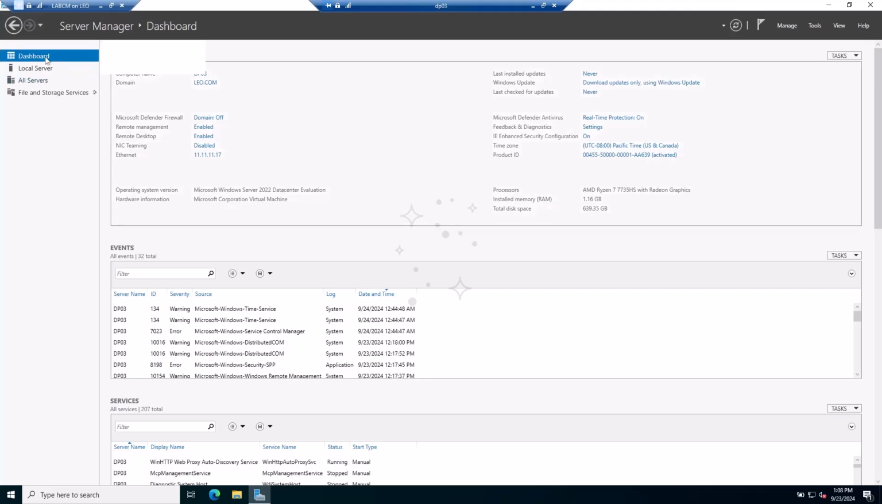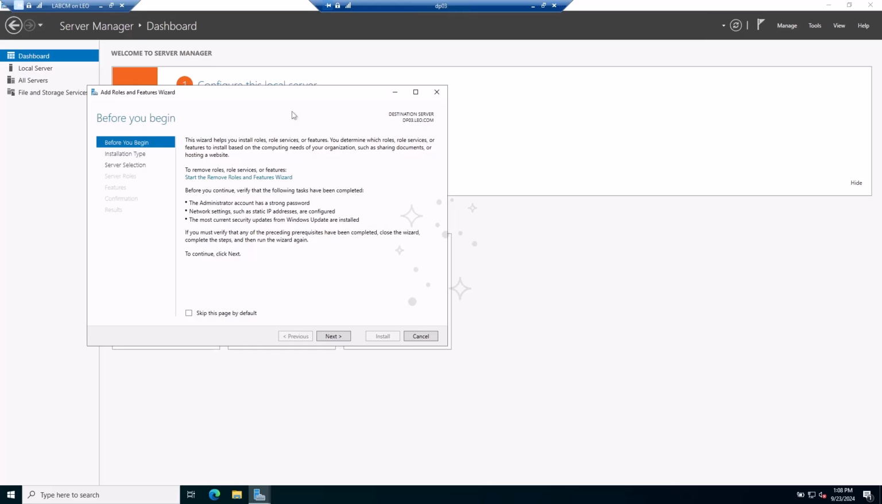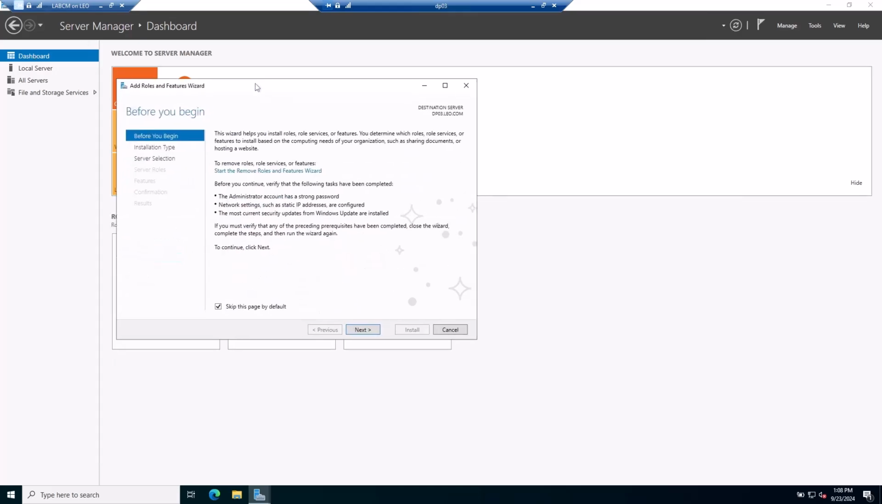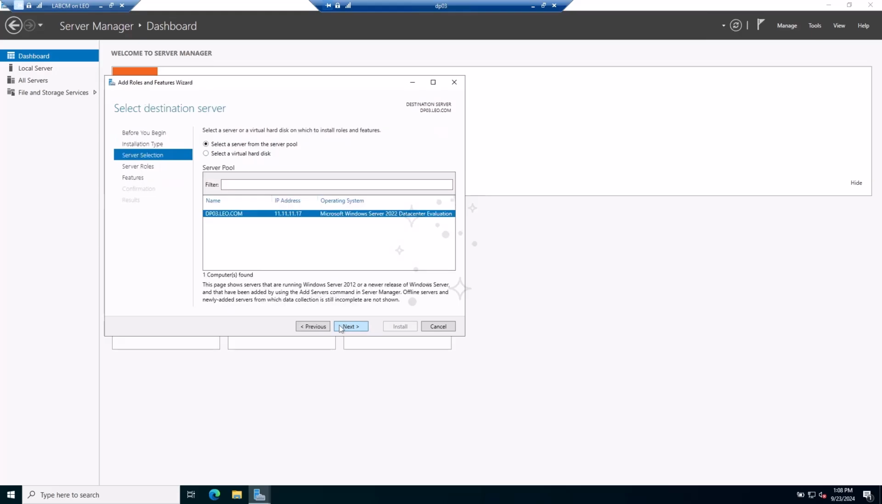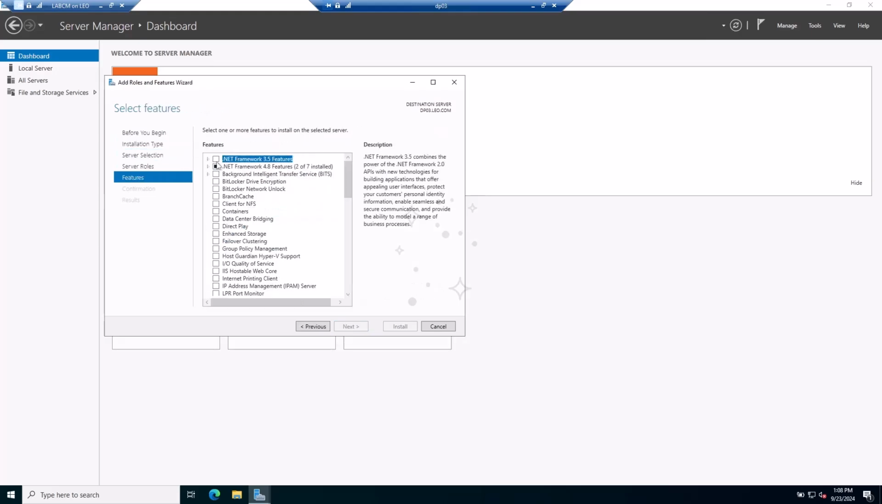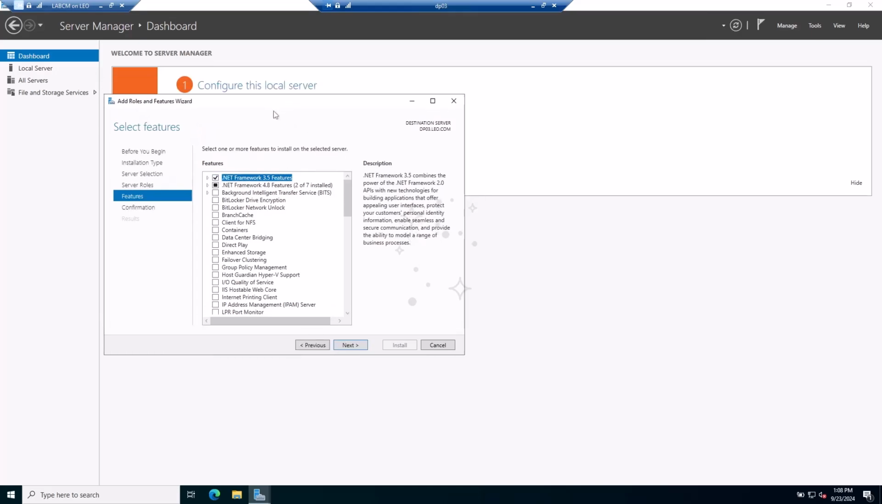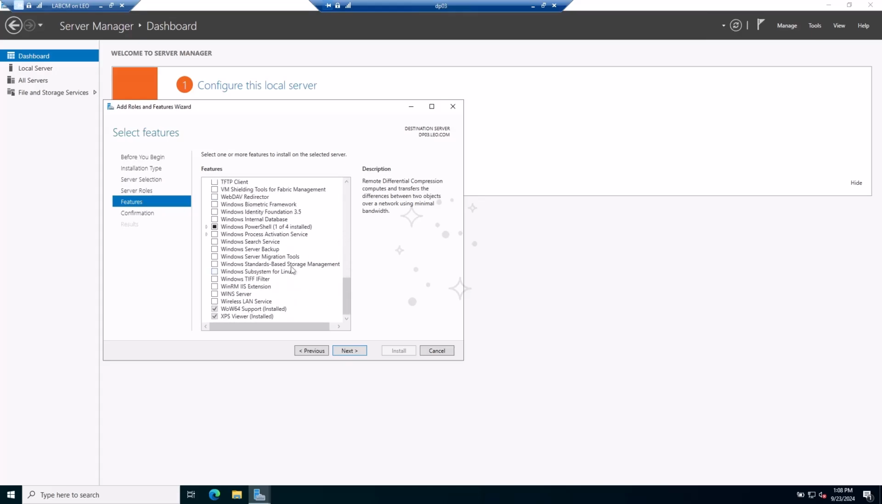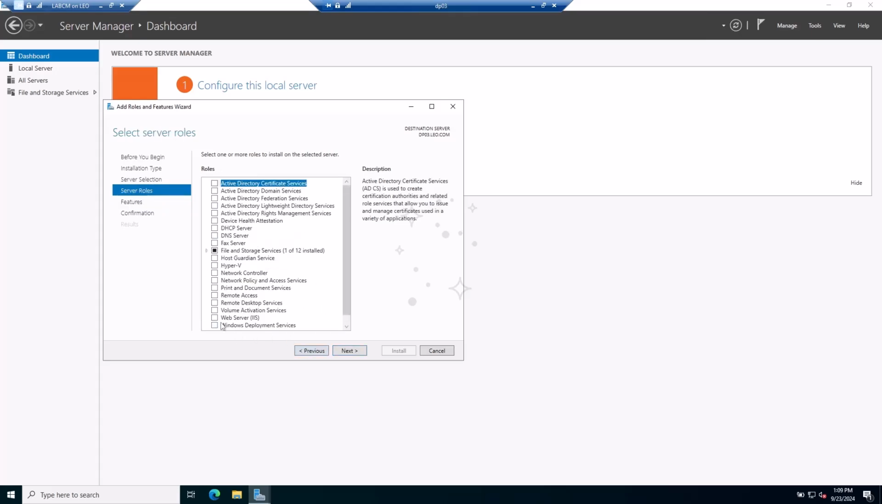So we need to install the .NET Framework 3.5. Go to the dashboard, add roles and features, and then click next and next. Select .NET 3.5. Scroll down and you can find Remote Differential Compression, RDC. Then you need the IIS feature. I forgot, so select IIS as well. Then click next.